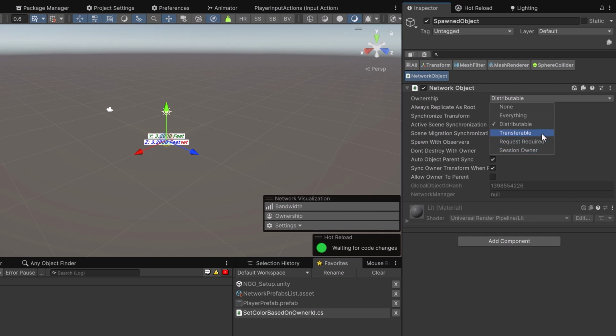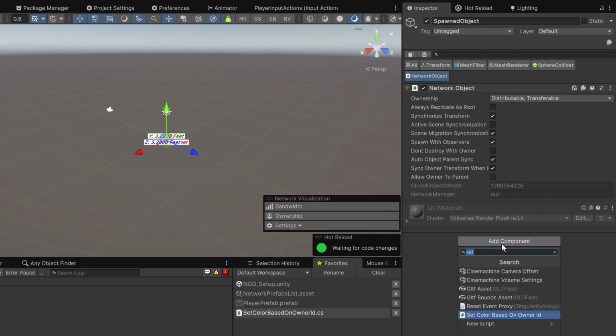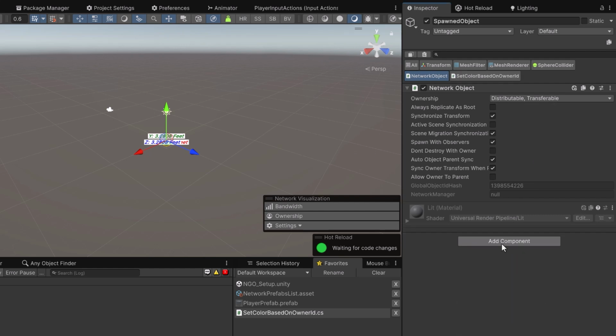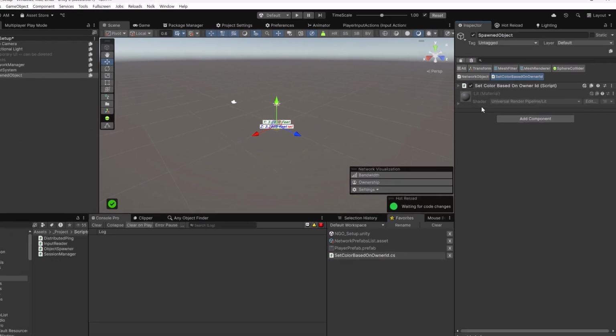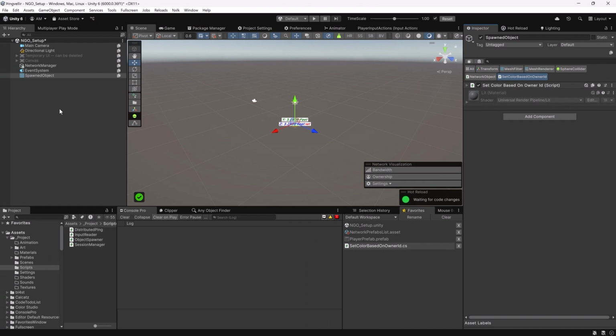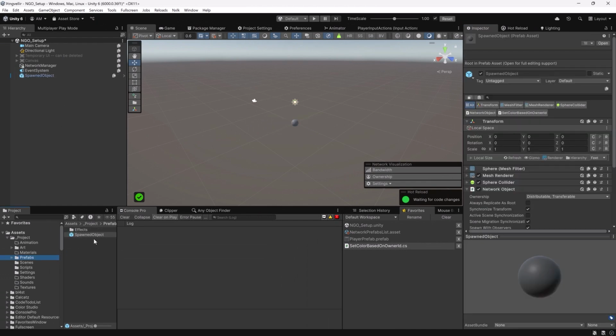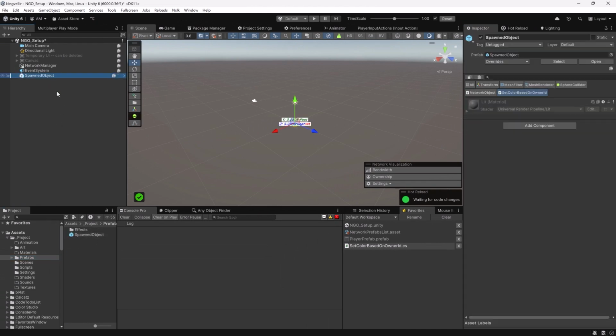Let's set our spawned objects to be distributable and transferable. Then I'm going to add one more component to this that'll make the demo a little bit more useful. This package comes with a component that will change the color of any spawned object based on the ID of the owner. Now, just a few steps left. First of all, let's drag this down into the prefabs folder. Then we can remove it from the hierarchy.